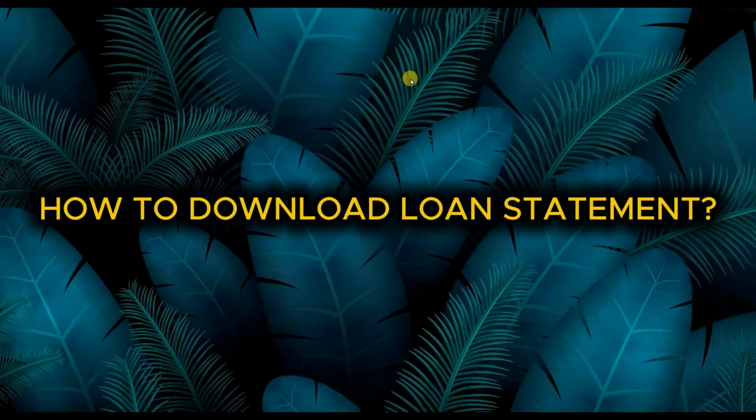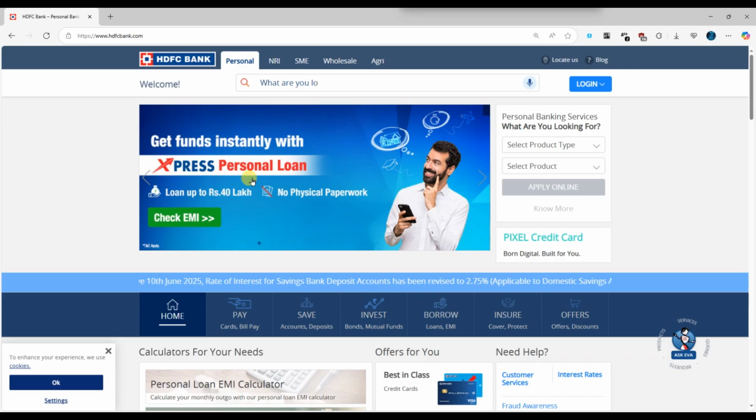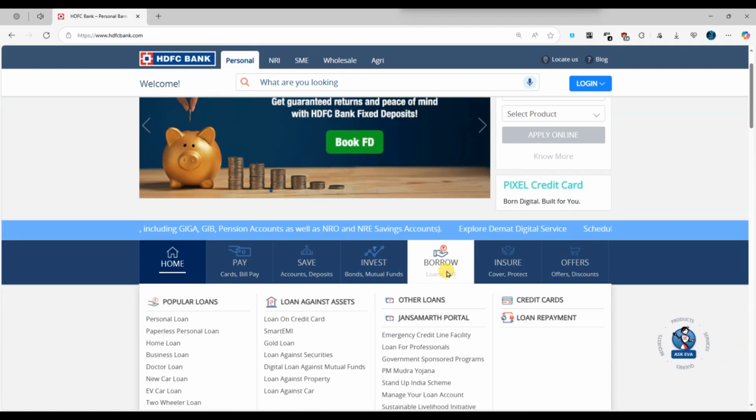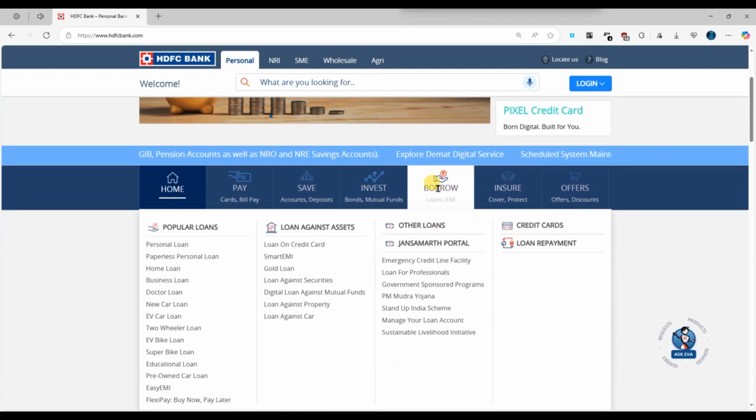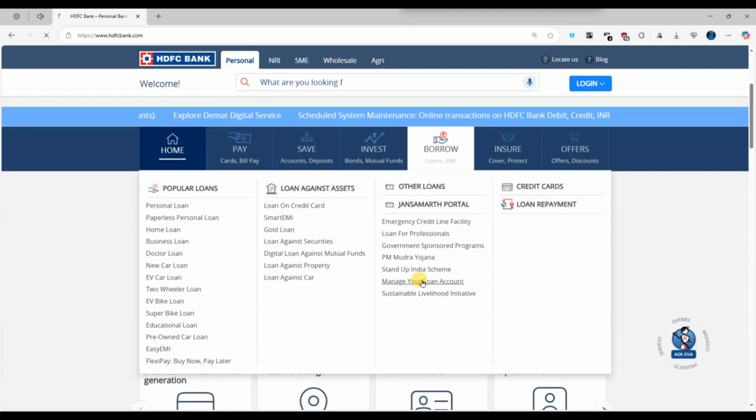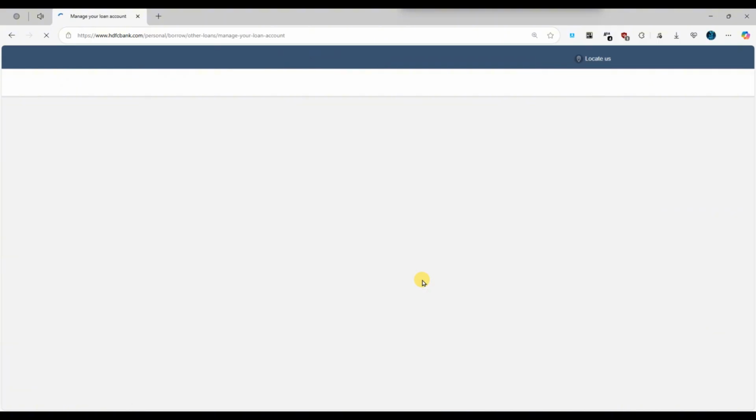How to download HDFC loan statement. First of all, head to the official HDFC Bank website, hover over the Borrow tab and select Manage your loan account from the drop-down menu. Next, click on the login process option.